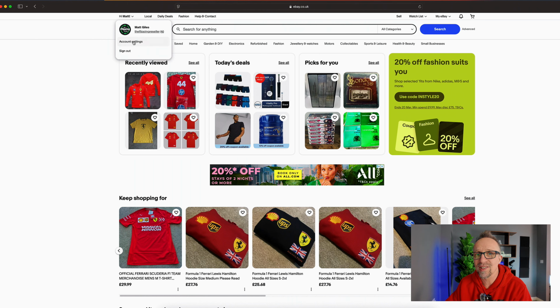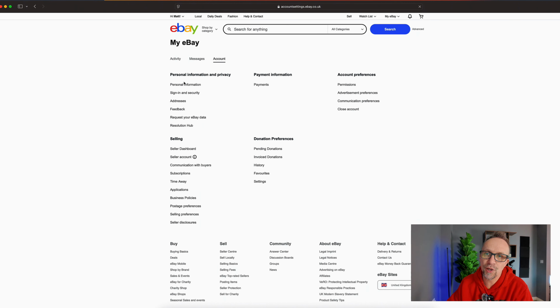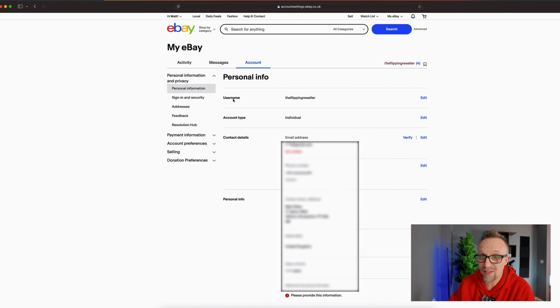You can go to account settings and head over to personal information. It may ask you to log in again. If so, log in again. I'm quickly going to bypass that so you don't see my personal information. And you'll be presented with this page.